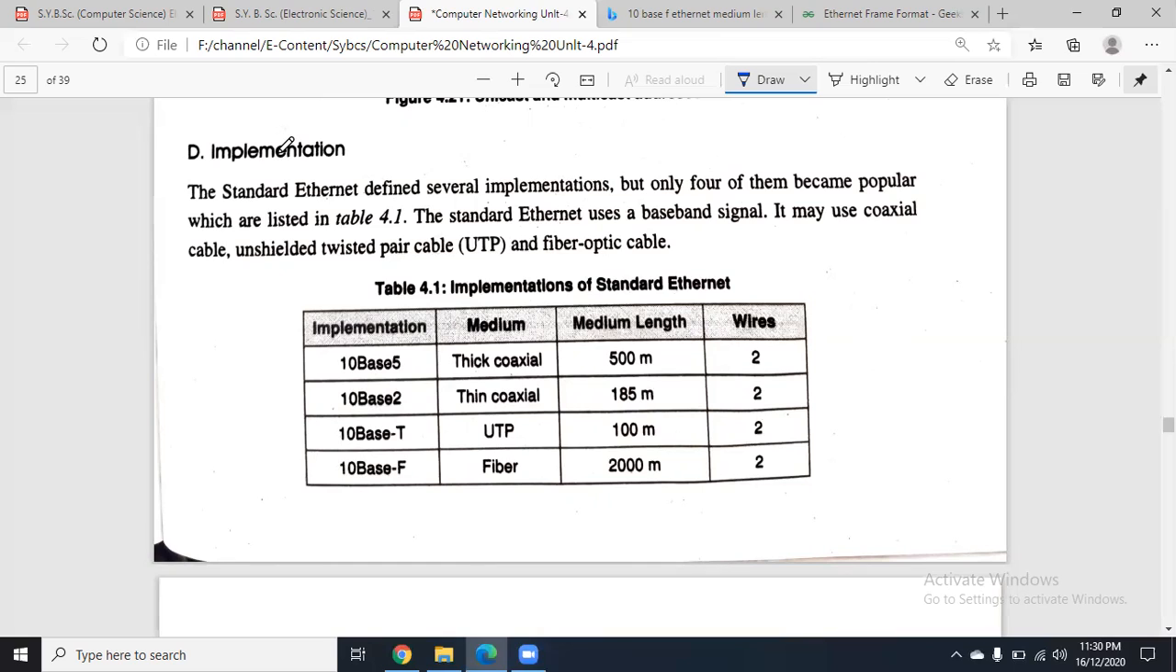In the previous lecture, we have studied all these types of cables. So the implementation techniques are 10Base5, 10Base2, 10Base-T, and 10Base-F. Now, what is this? 10 indicates a 10 Mbps rate. In the case of standard Ethernet, we know that the data rate is about 10 Mbps, so this 10 indicates the rate of 10 Mbps. And 5 indicates the medium. If there is a 5, it is going to use a thick coaxial cable.